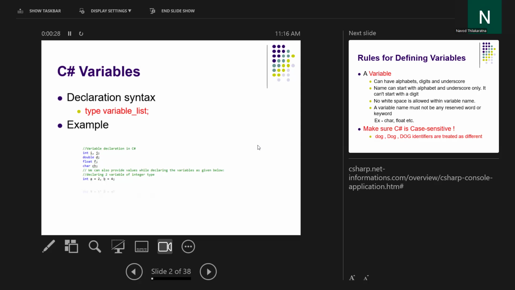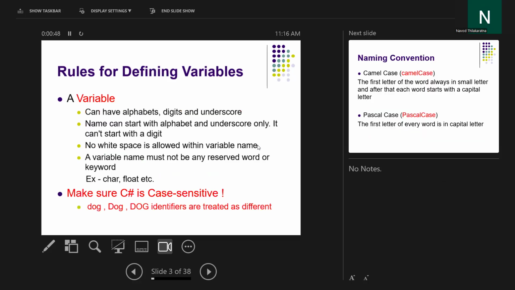So, C sharp variables, right? We need variables to store values, and they can be integer, double, float, char, right? Normally, when we declare variables, a variable name can have alphabets, digits, and underscore. Digits can be used in any number, but a variable name can have alphabets, digits, and underscore.